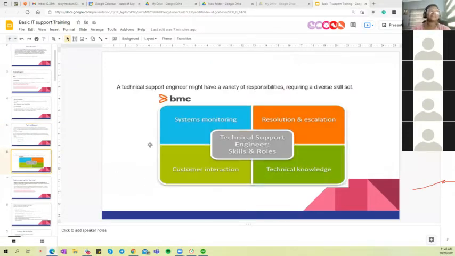So I was able to get a screenshot of how these things work so that I can share with you guys. It shows how the technical support process works. A technical support engineer might have a variety of responsibilities requiring a diverse skill set.